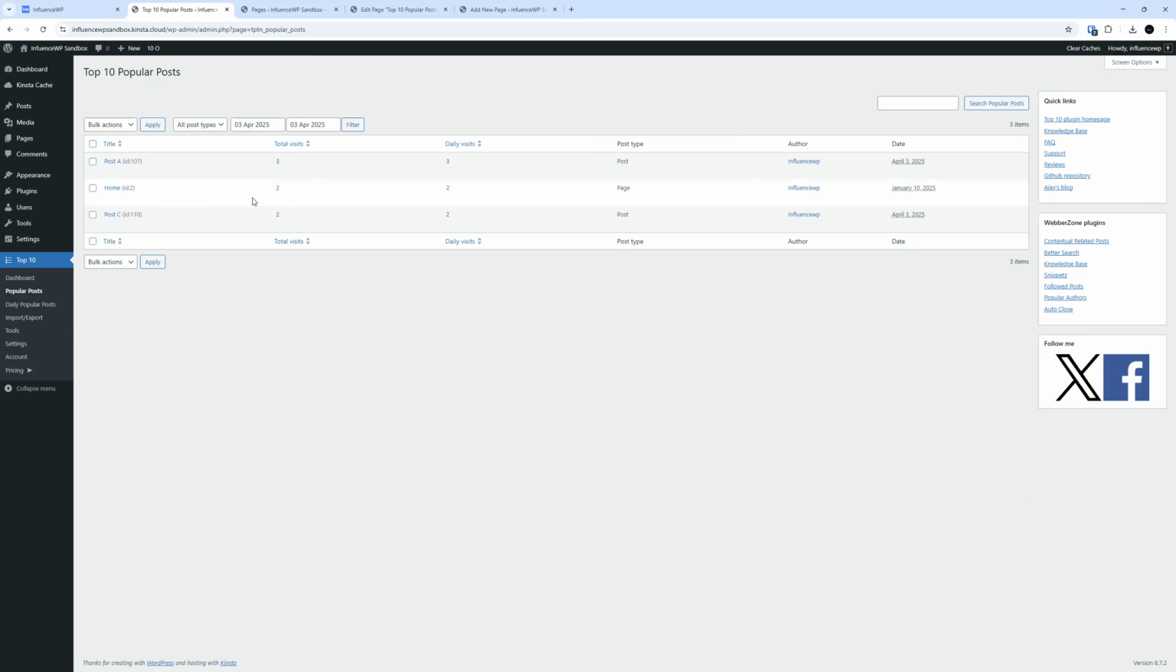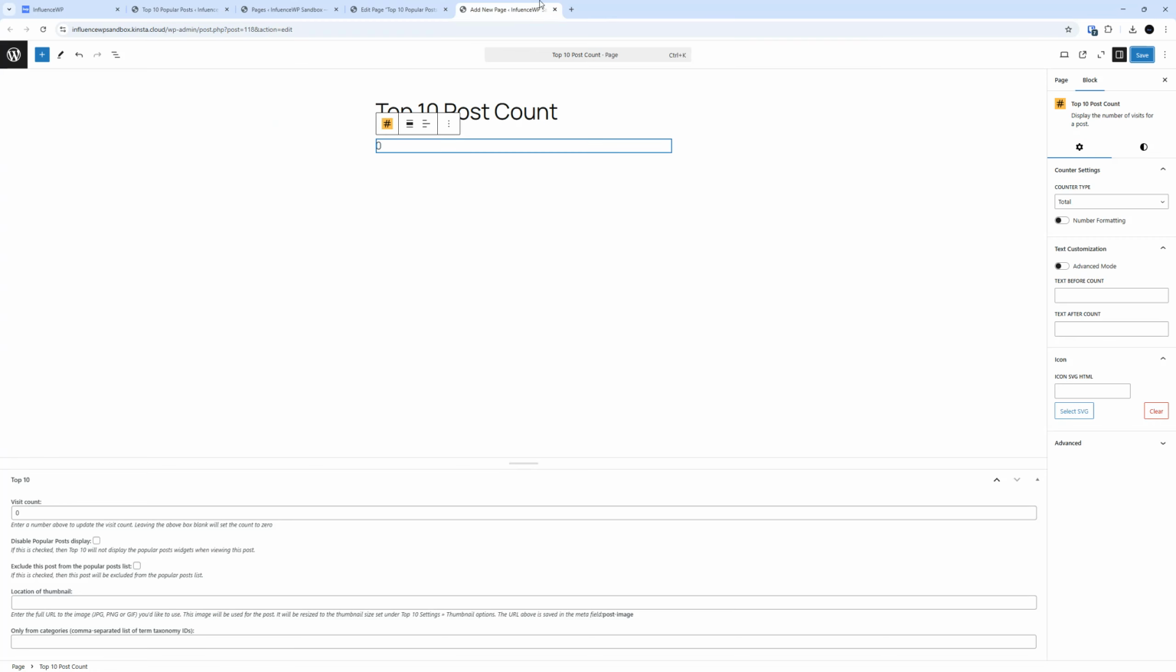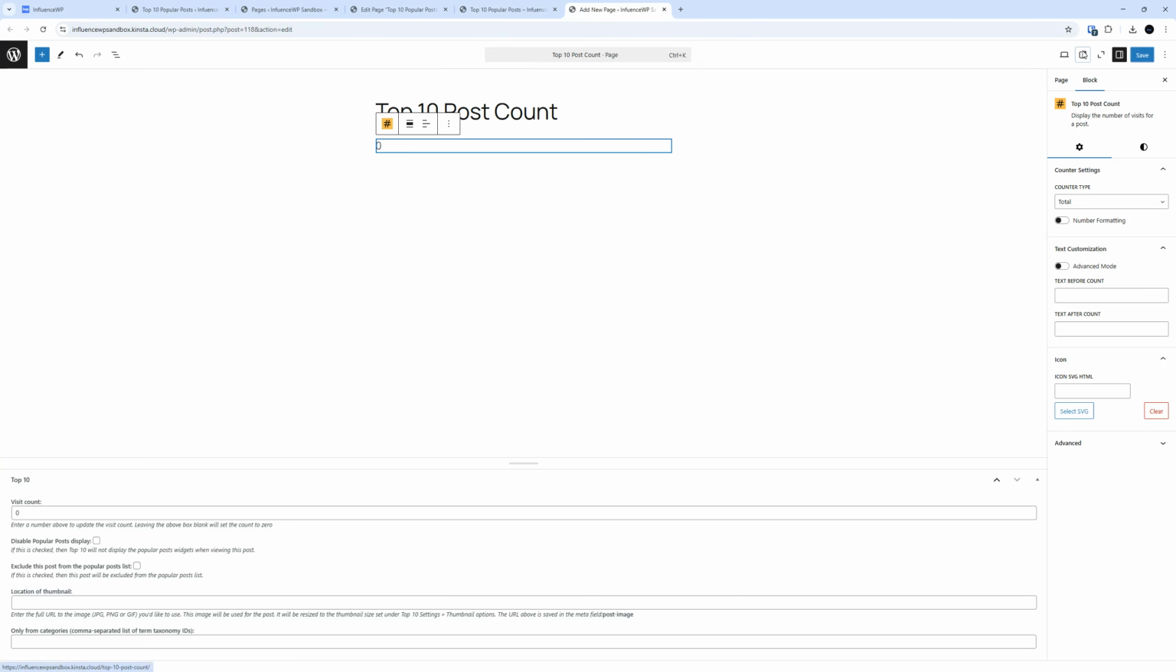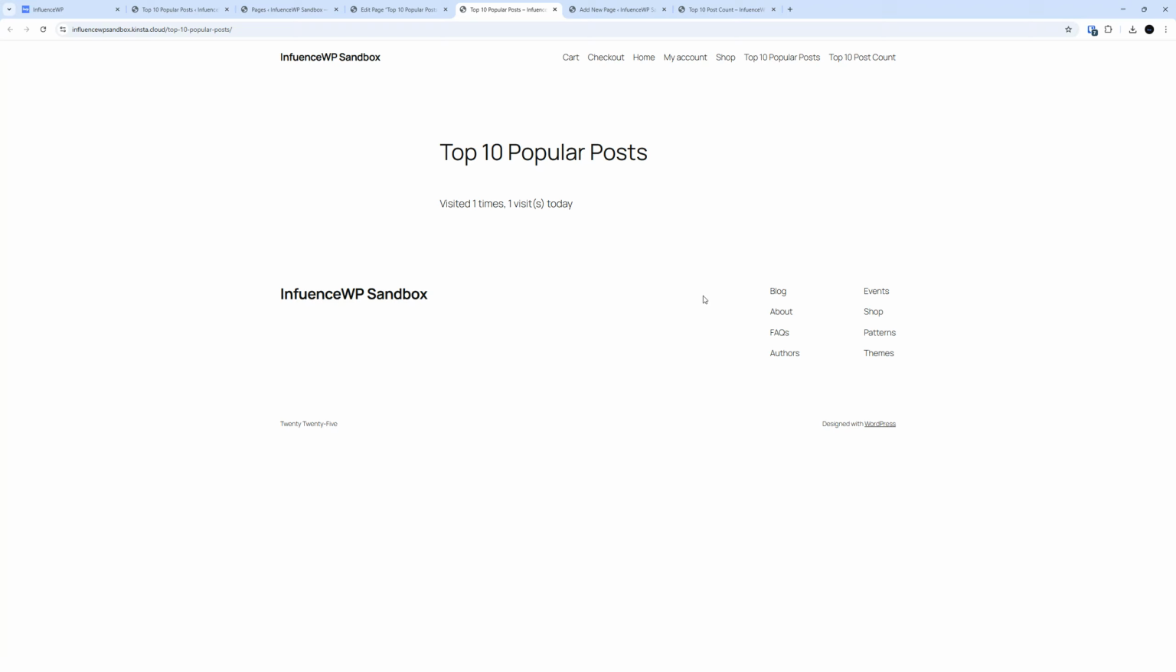Let's go to popular posts. There we go. We see that post B is left out because we haven't visited that. All right, so we are seeing as the admin what this is going to be on the front end when we go to output it with our blocks. So let's view these on the front end. Here's our top 10 popular posts, and we see visited one visit today, but it doesn't really tell us anything else.